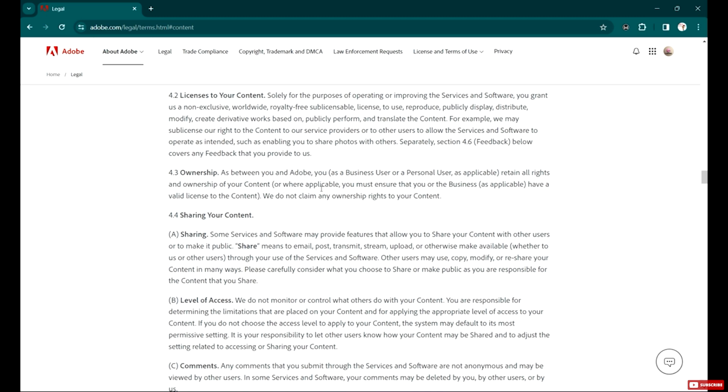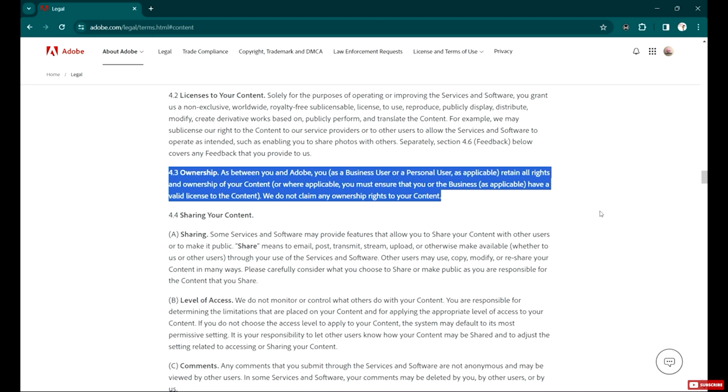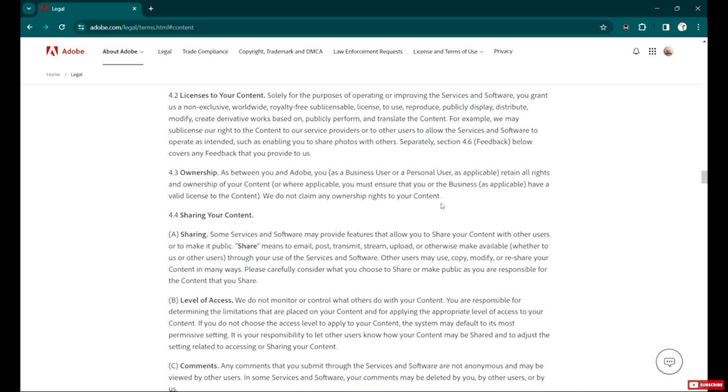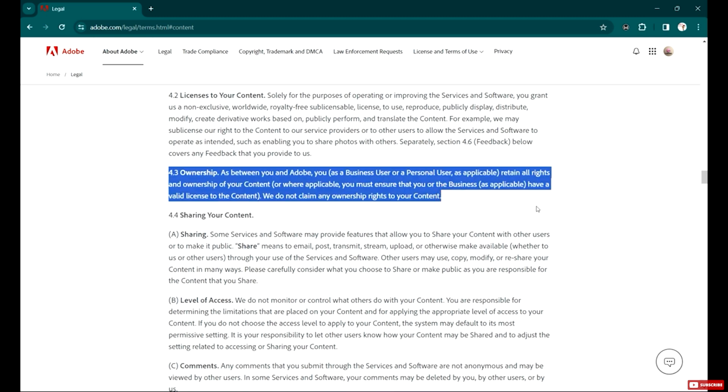And then the 4.3 is about the ownership of the content. Okay, as between you and Adobe, you retain all rights and ownership of your content, okay, and have a valid license to the content. We do not claim any ownership rights to your content, so it means you can actually use your content in whatever way you deem fit. You can sell these contents, you can use them for commercial purposes, you can just use them in any way you deem fit. Okay, so that's what this rule, or rather this statement, is telling us.